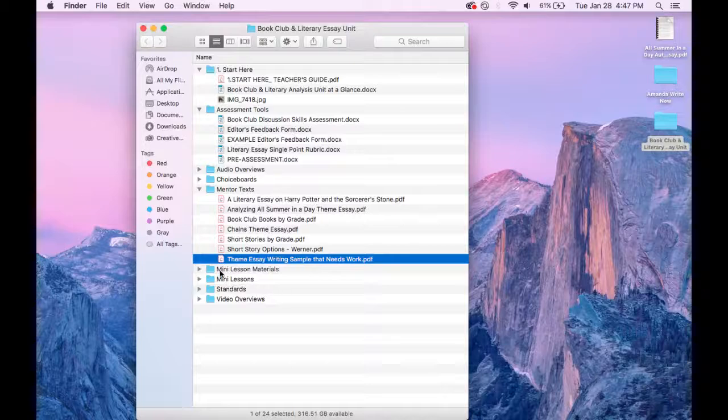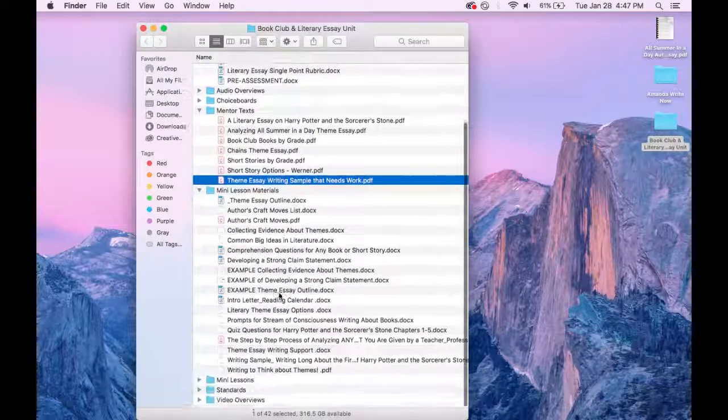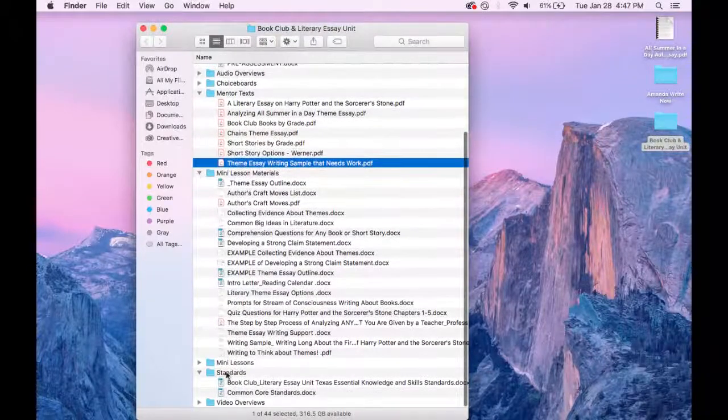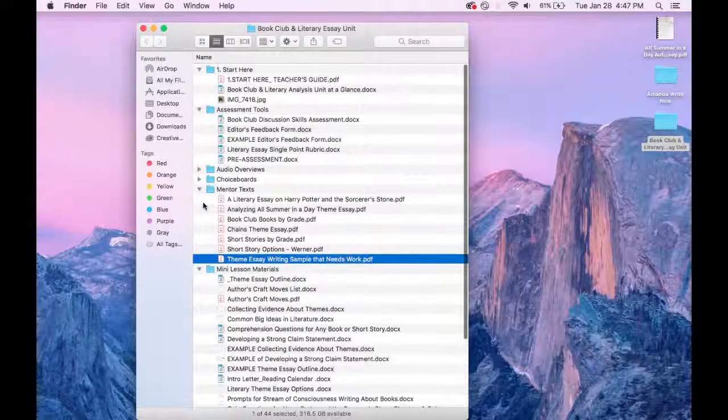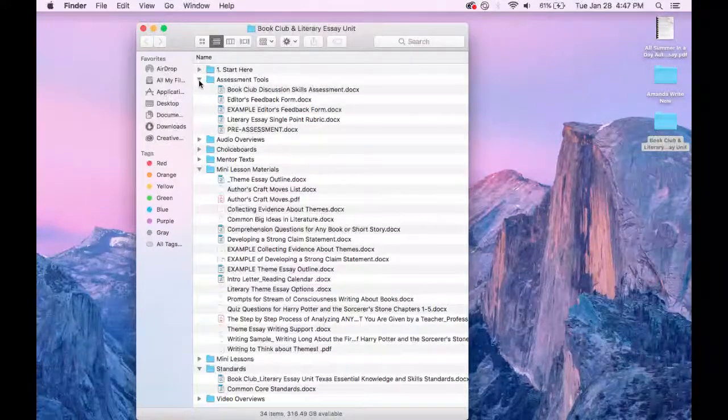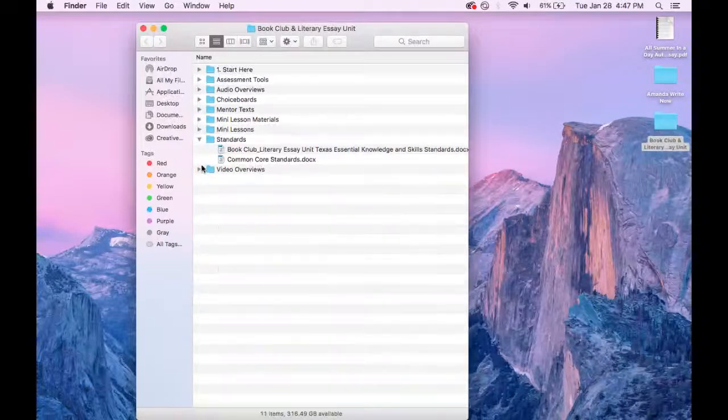So yeah, that's the inside. Here's the mini lesson materials. This looks crazy. I'm going to separate it out by lesson before this comes out on Saturday, because it just looks kind of overwhelming. But there's also standards. So it's TEKS aligned. It's also Common Core aligned. So yeah, that's what members get every first of the month.